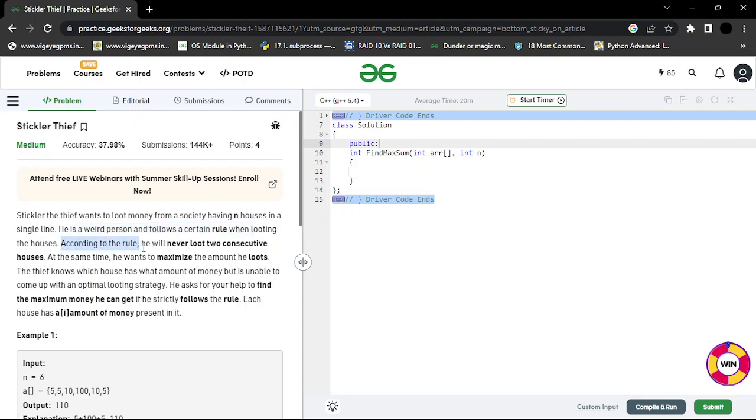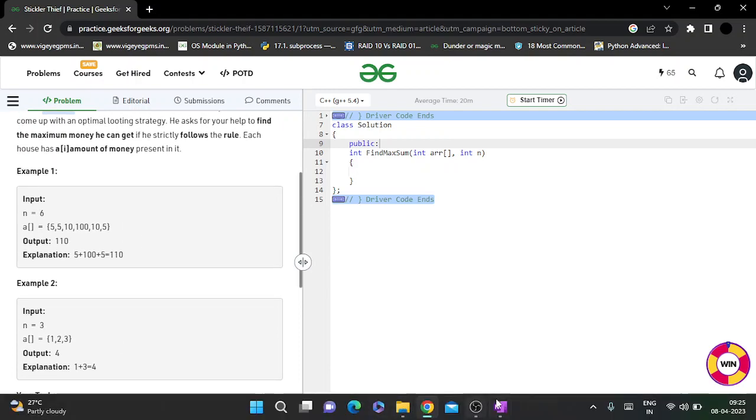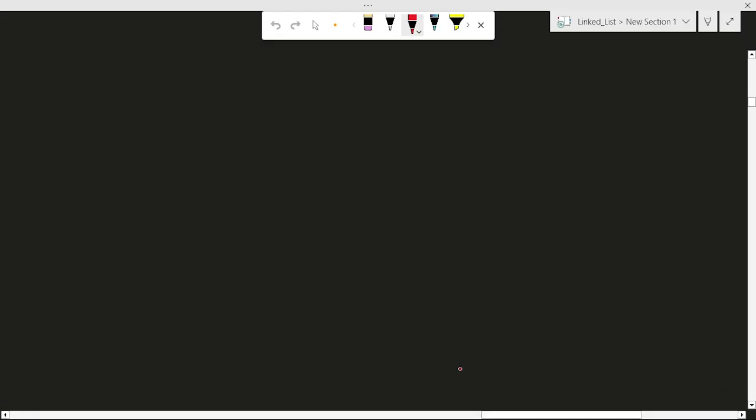According to the rule, he will never loot two consecutive houses. At the same time, he wants to maximize the amount he loots. The thief knows which house has what amount of money, but is unable to come up with the optimal looting strategy. He asks you for help. Now see, the question is simple. You need to find the maximum sum of non-adjacent elements.